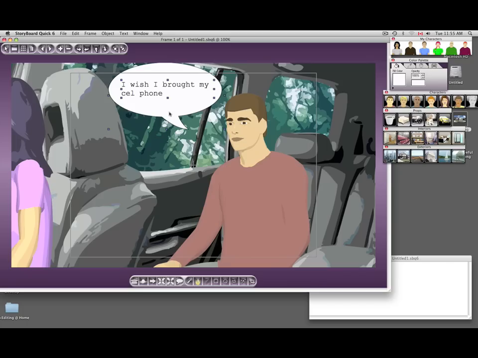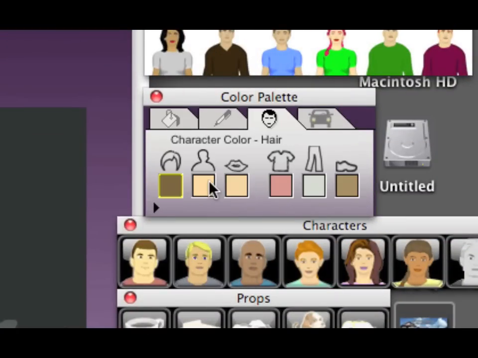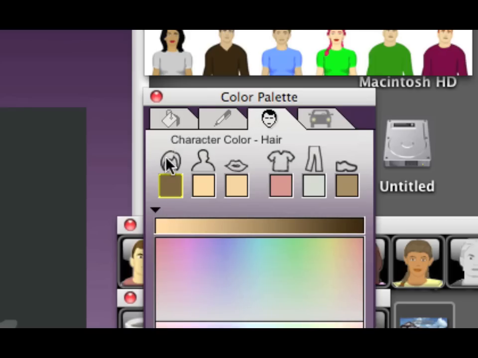I don't like the color of the shirt that he's wearing, and his lips are kind of a strange color. So what I'm going to do is select him, and as soon as I switch to him, I'm going to switch back to my caption here. I want you to watch the color palette and watch what happens. As soon as I click on him, it switches over to the character palette. Now what I can do is say, okay, well, you know what? I don't really like his brown hair.